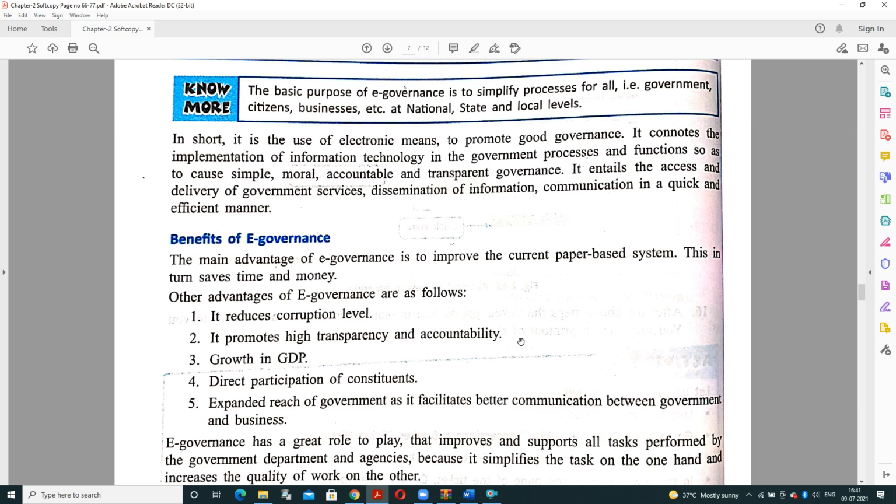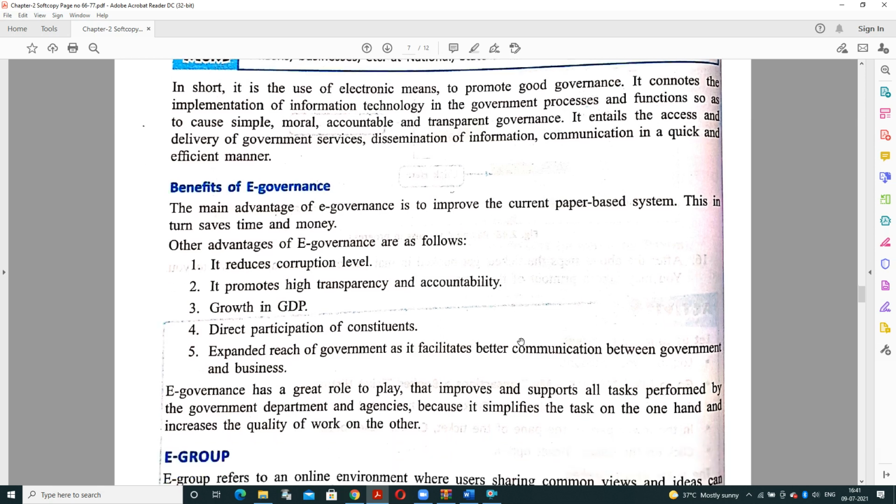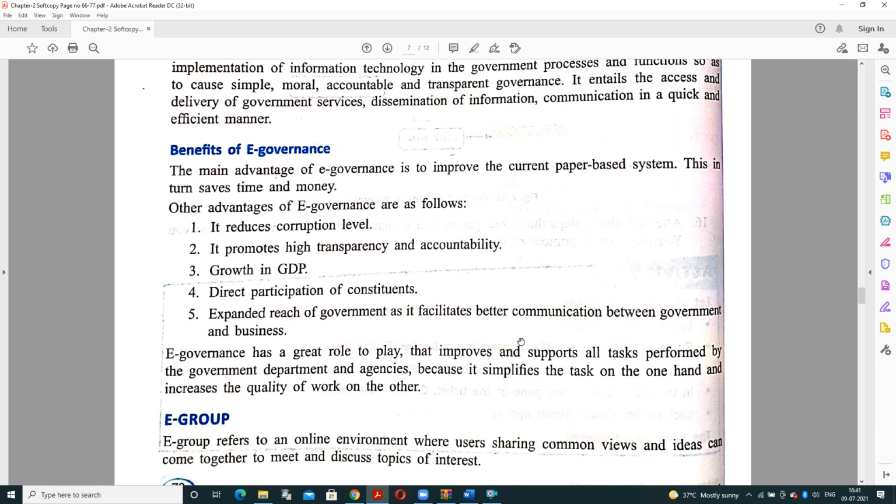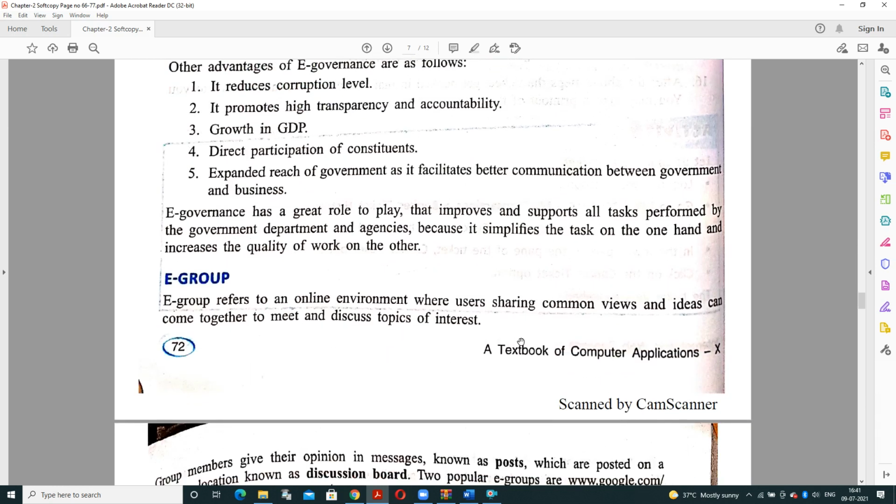And expanded reach of government. It means government level will be expanded. Government network will be expanded as it facilitates better communication between government and businesses. So e-governance has a great role to play to improve or to support all tasks performed by the government organizations or departments.